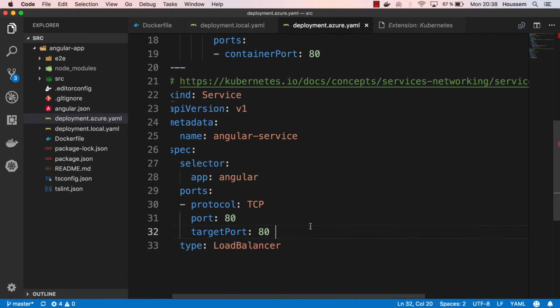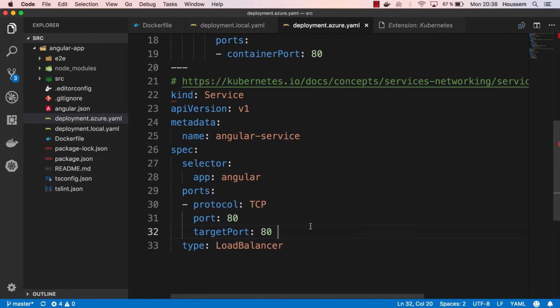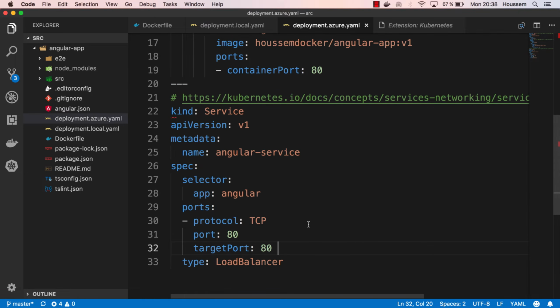So now we have the description, or the deployment file, in order to create a deployment and a service for our application. Now we want to run it. How can we do that? We can do that the same way as we deployed the file to our local Kubernetes.